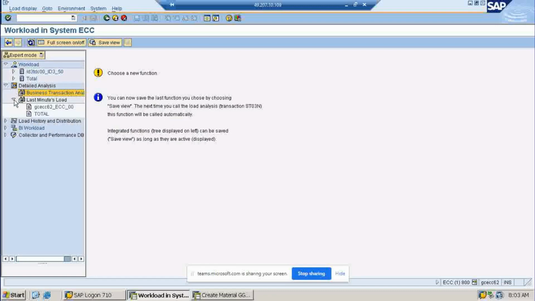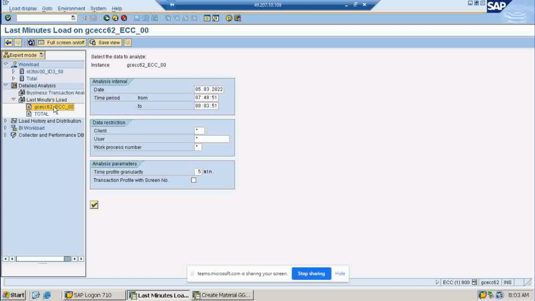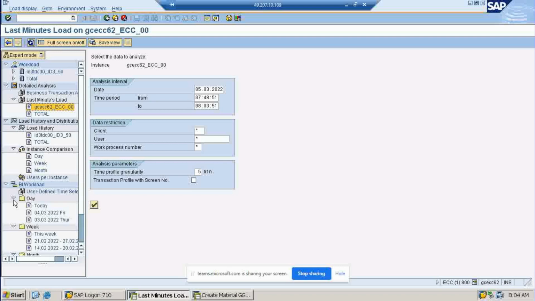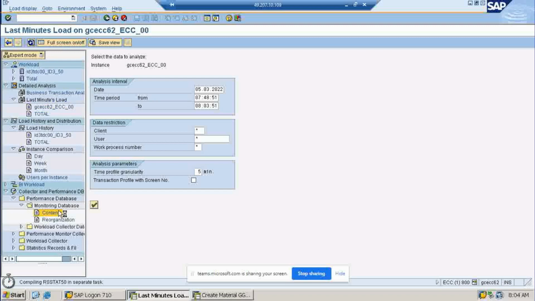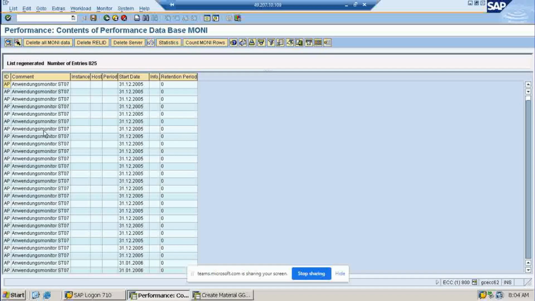Last minute load means it's the live kind of thing, so what was the last minute load, etc. If you want to see that, you can see it here. If you want to see the load history, the previous history, whatever it is, you can see it here. BI is in case you are also connected to the BI, the business information server, then it comes here. This is related to the database, any issues and so on, so it will come up here.